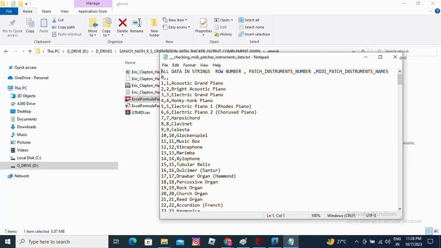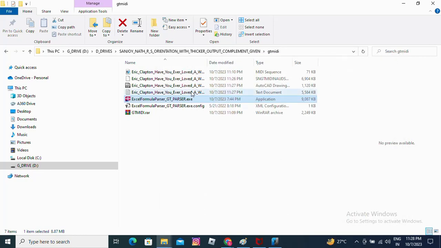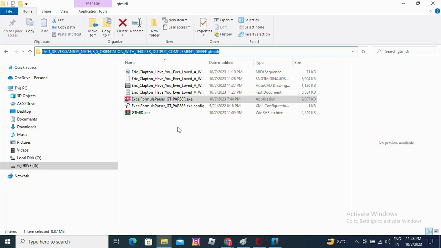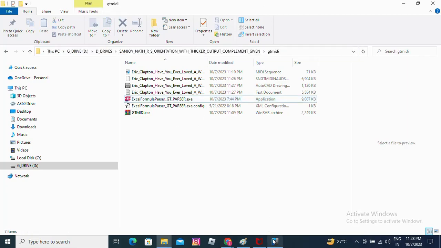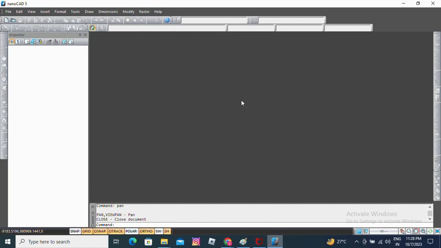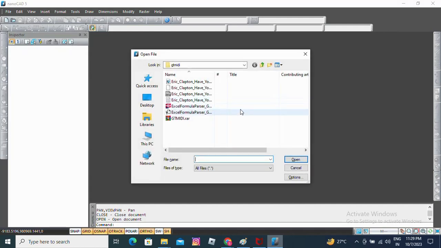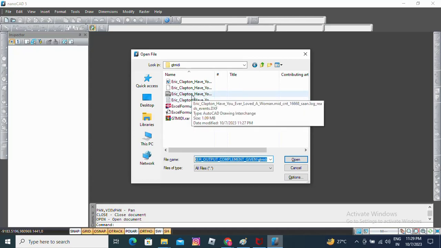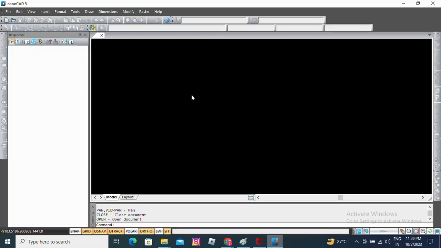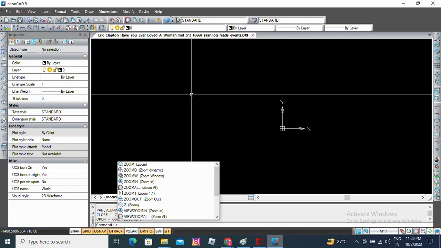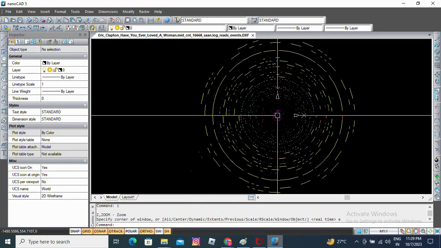Let's see the output. The DXF file is generated here. We will open that DXF file, and then we will see the beauty of this output. Control O, Control V, going to that path. The same name of the file is generated. We will do the zoom, Z space, E space.